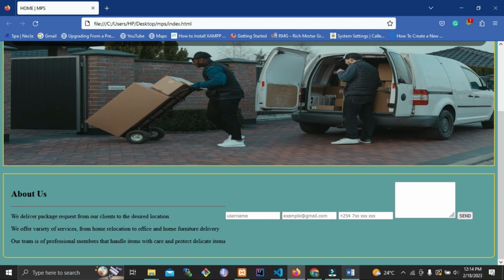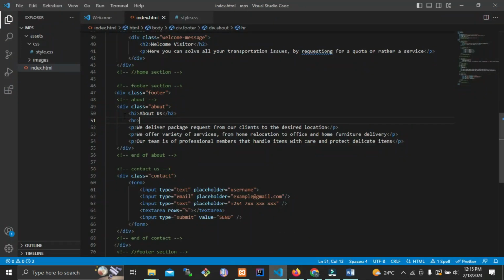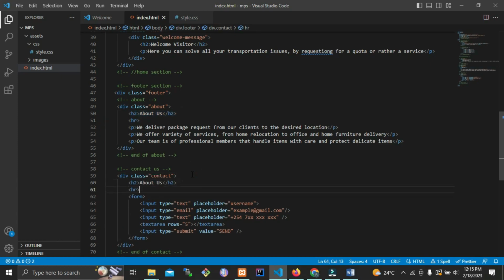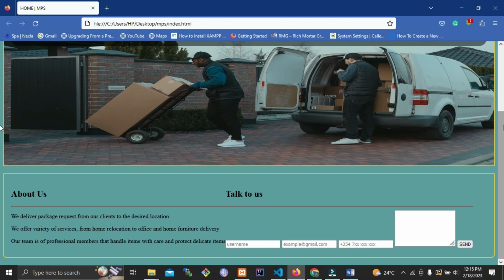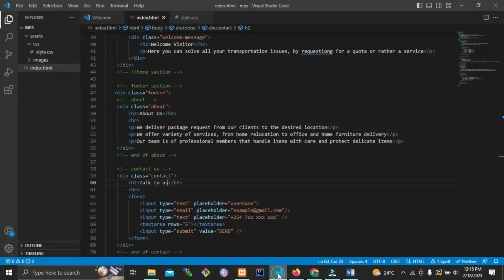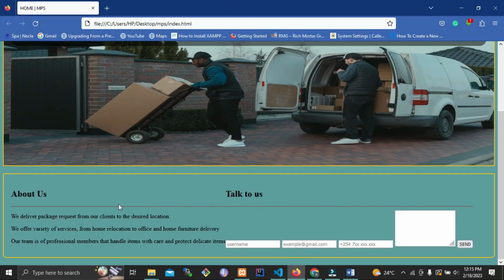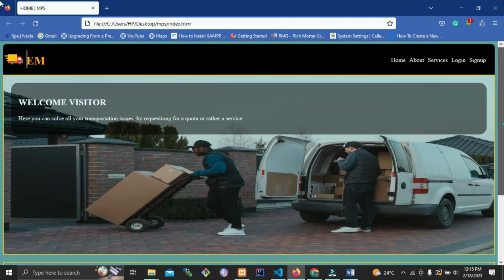Now we need to style the contact us or reach us. Just copy this the way it is, come and paste it here, and then say talk to us. Talk to us. Come, reload the page. There you go. Now, what are we going to do? We're going to style this very well so that they don't appear like they are in one line, because we need to put some separation in between them. So we now start styling the children inside the footer section.